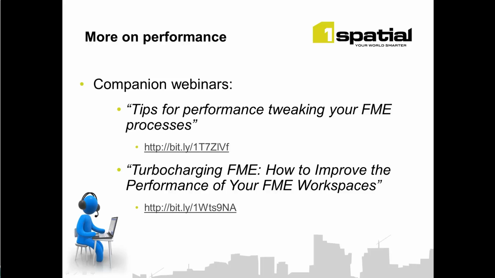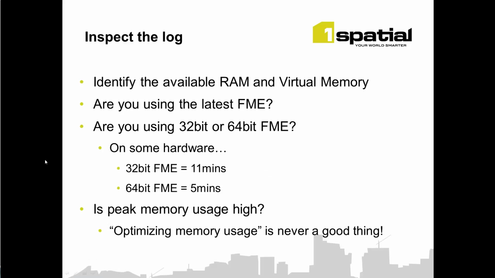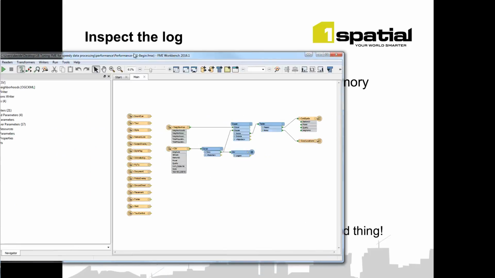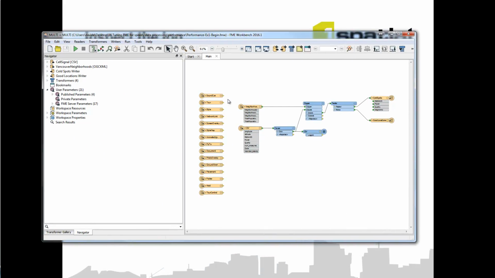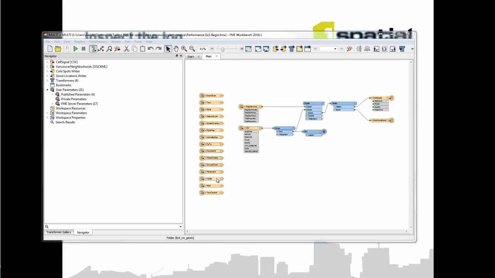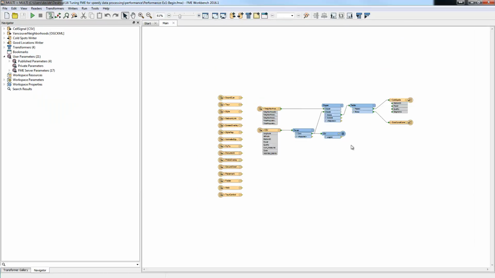So now we've got the background out of the way, let's go and have a look at some of the things that you can do. And we're going to do that in conjunction with an FME workspace. So here's a process that we're going to have a look at. And let's just unpick what's going on first of all before we get into the detail of it.